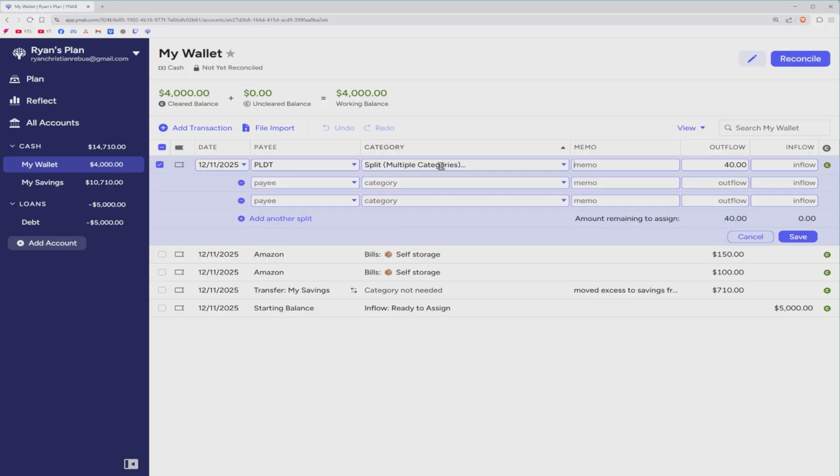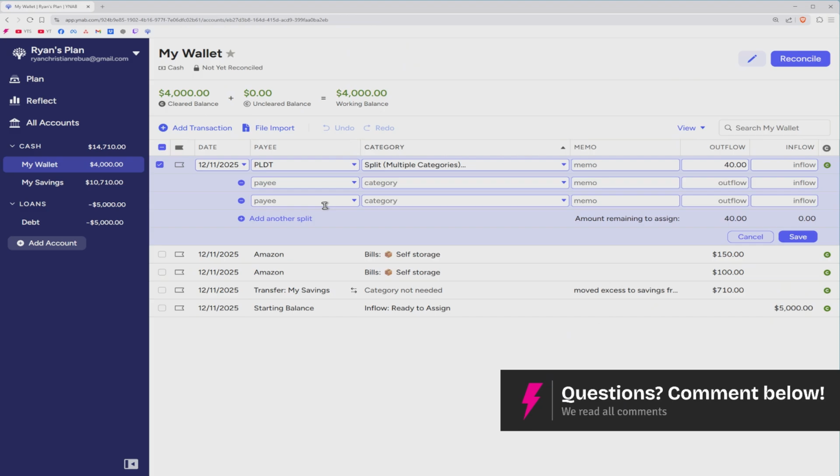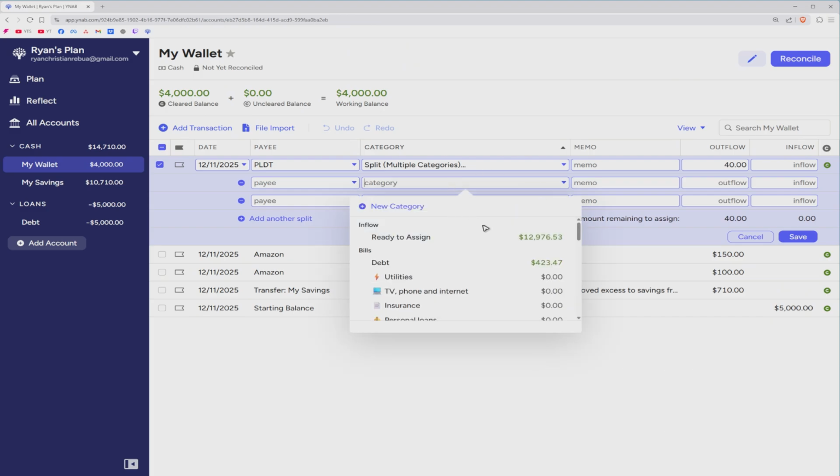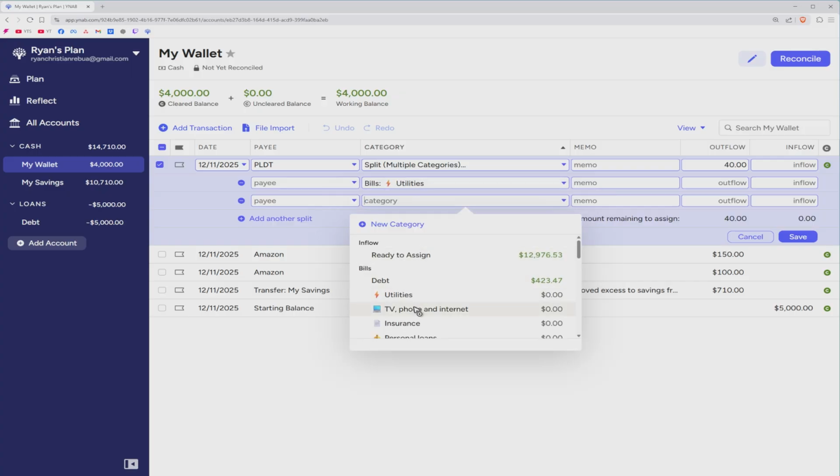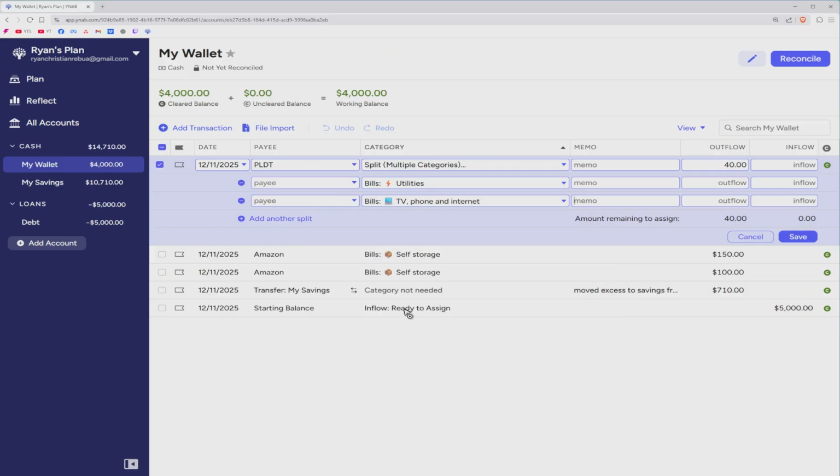Now the top line right here is the total inflow or outflow amount. And all the lines that follow, what you'll do is just go ahead and select the appropriate category for each portion of the transaction and enter the specific amount of that category. Okay, so category may be just utilities. And the second one right here, I'm going to go ahead and add in TV or phone as well.